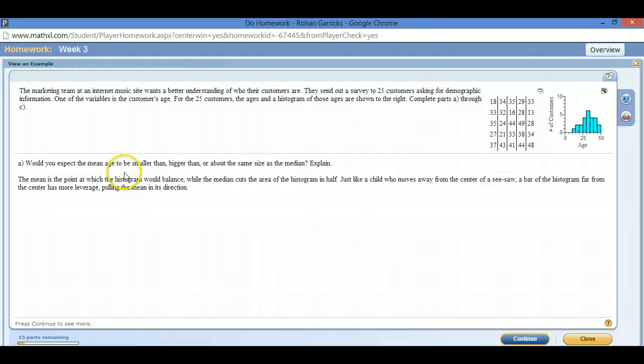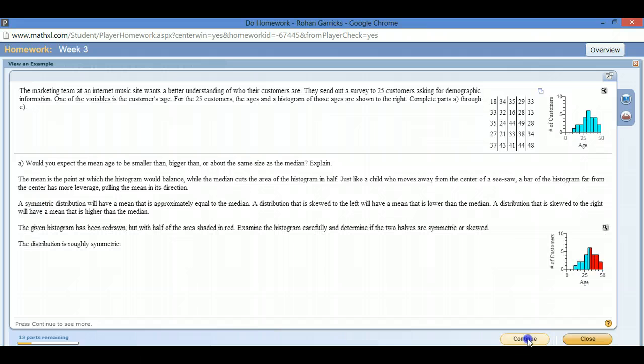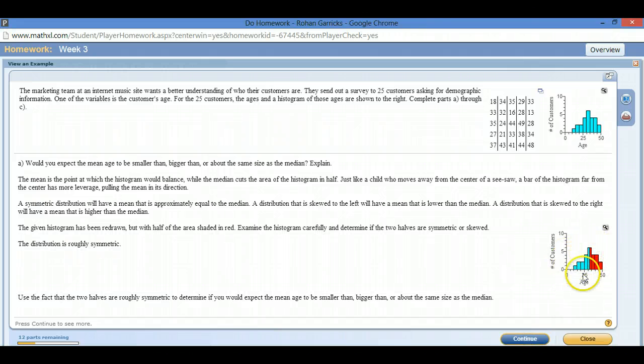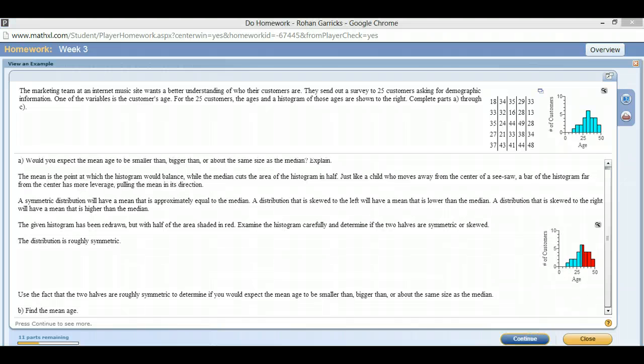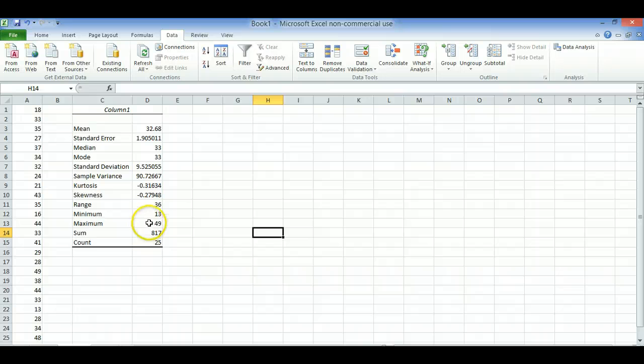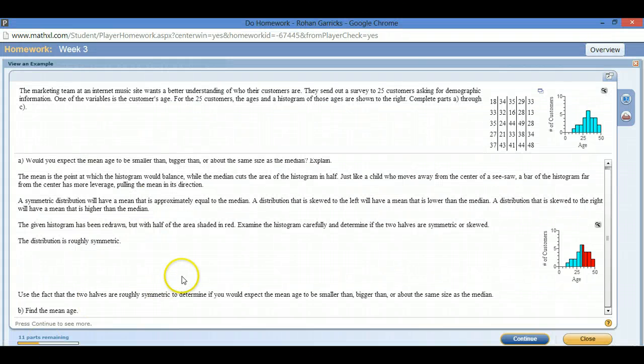Would you expect the mean age to be smaller than, bigger than, or about the same size? If we look at the symmetry of this plot, it is approximately symmetrical. The red is indicating the upper half and the blue the lower half, and they're about the same, so it's pretty symmetrical. And you can use the information in this: skewness is a measure of symmetry, and this is pretty close to 0, so it's also showing us in a quantitative sense that the data is symmetrical.